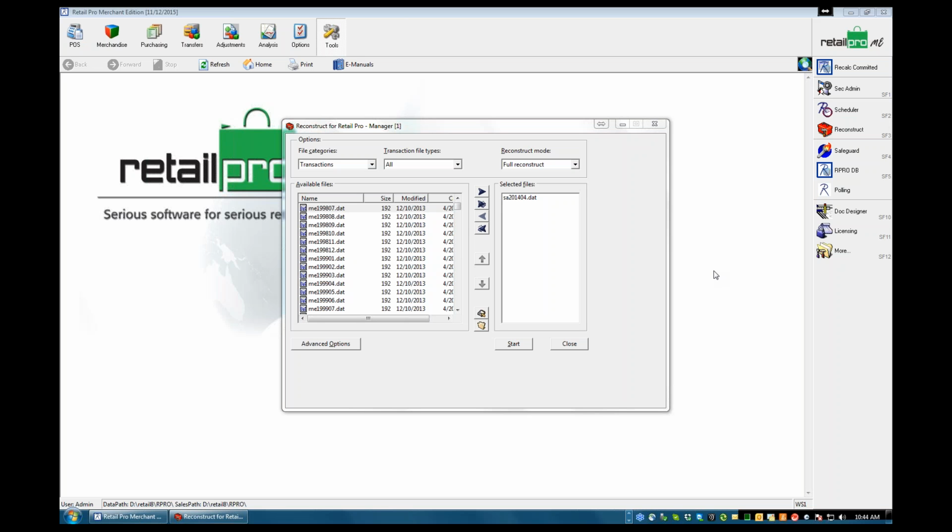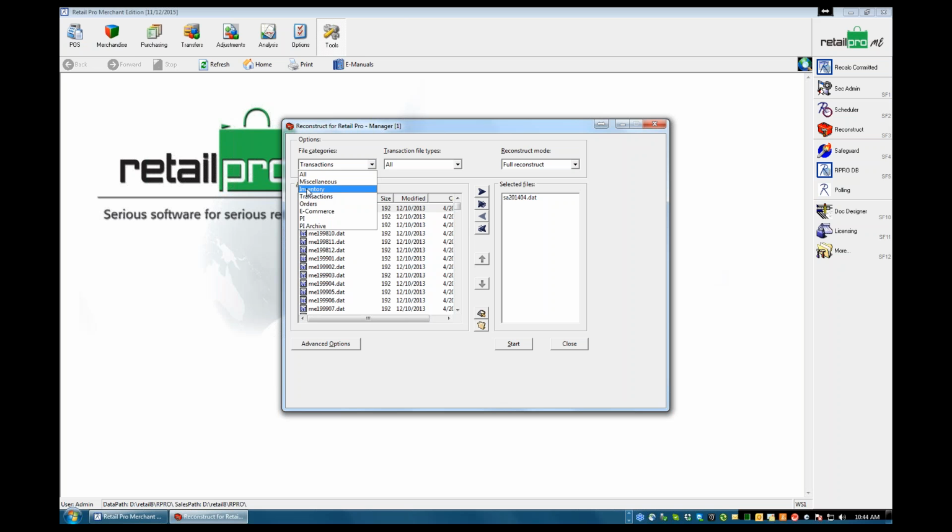Right. Okay. And as long as we're talking about that, you don't need to reconstruct history for that. So you know, the transaction files are part of what you can reconstruct.